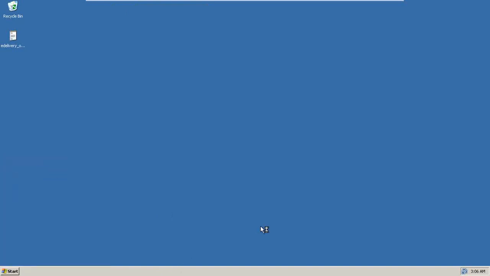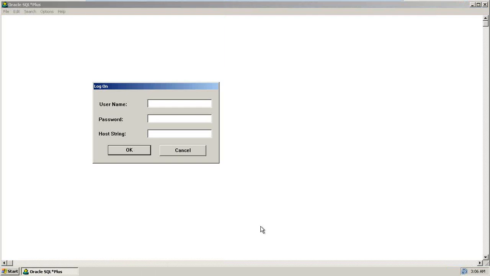Today, we'll try to understand about set operators in SQL Plus. Set operators.